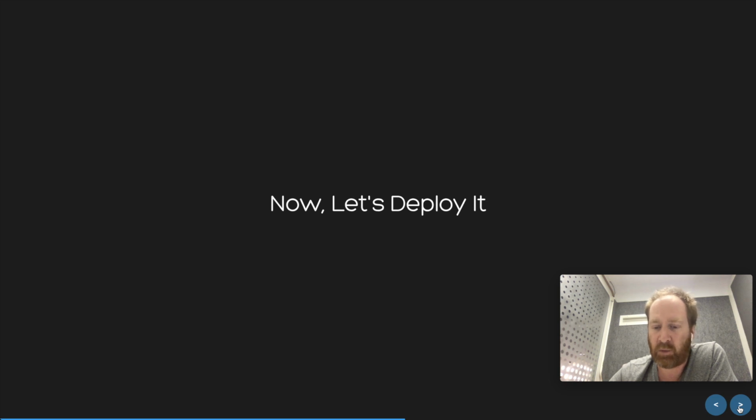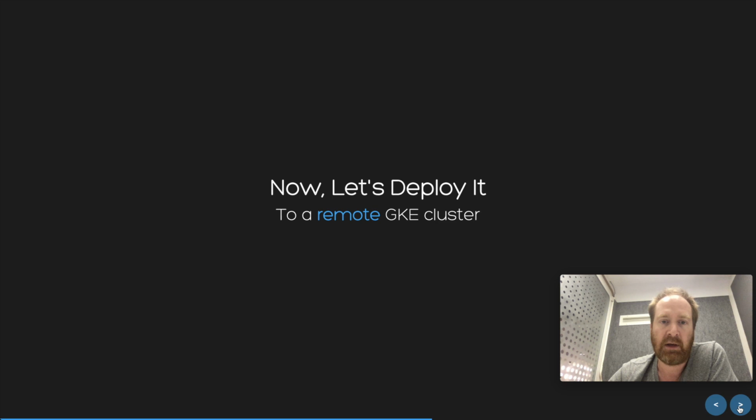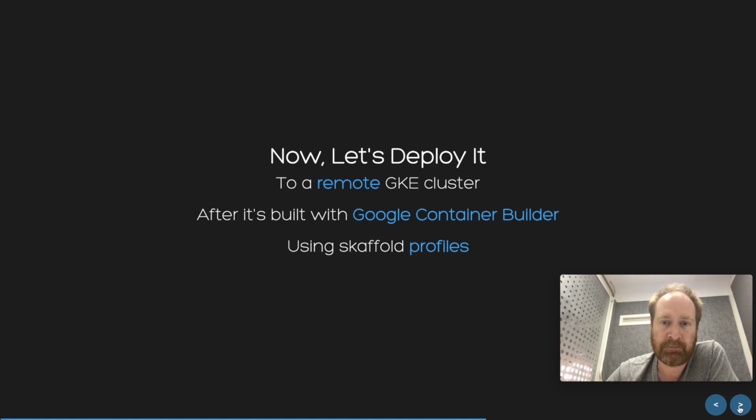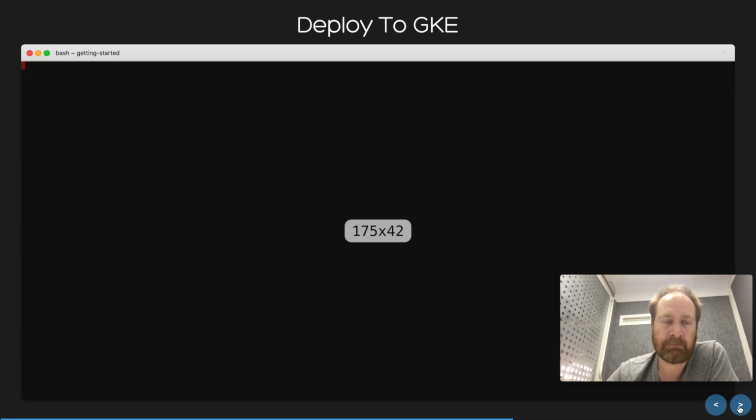For example, with the same skaffold.yaml, I can deploy it to production. I'm going to deploy it to a remote GKE cluster. And it's not going to be built locally on my machine with Docker for Mac, but it's going to be built on Google Container Builder, so that I've got a repeatable remote Docker image builder. And I'm going to demonstrate the use of Skaffold profiles to do that.